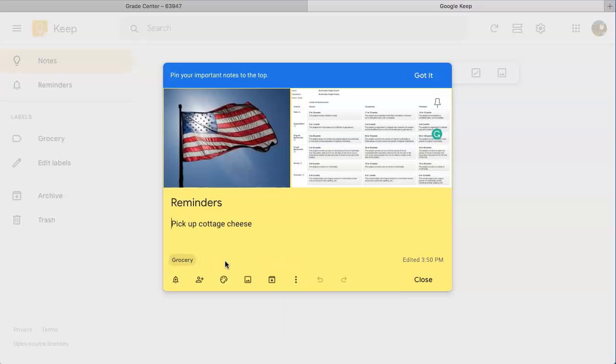And you can apply more than one label, and so you can have a series of labels coming across the bottom here. And this is how you're going to keep your information organized, because you'll be able to come over to the left sidebar here, and you'll be able to pull up all the Keep notes that are categorized as grocery, all the ones that are categorized as school, etc.